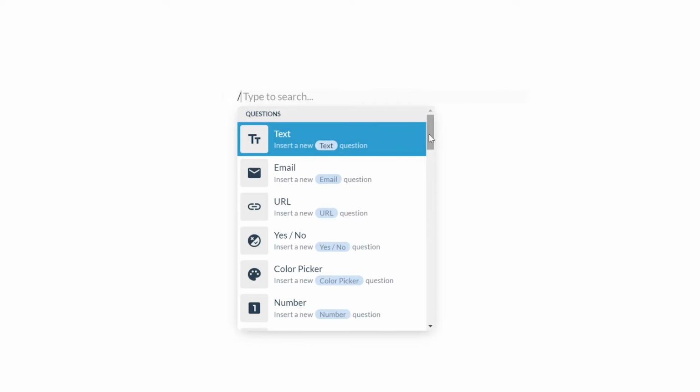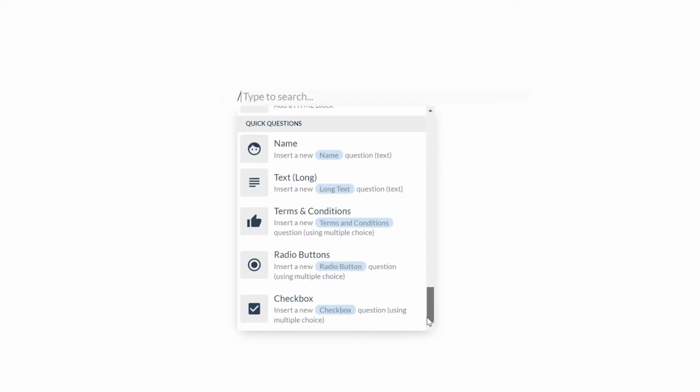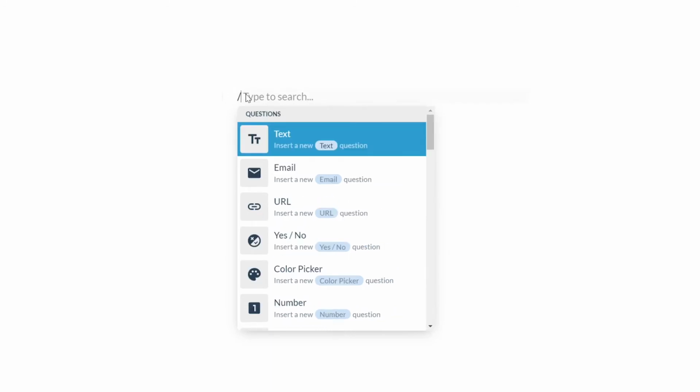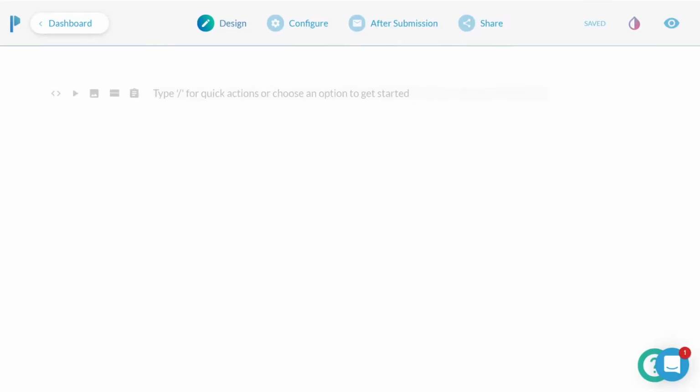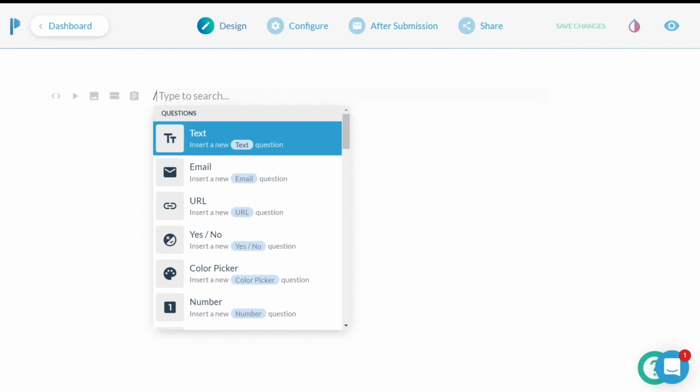Today, we're going to have a quick chat about slash commands. Slash commands could be considered as quick actions or shortcuts so that you can include questions and content into your form. I know, the team has somehow managed to find an easier way to build forms. So, from the form editor, we're going to type a /. This will bring up our slash command menu.